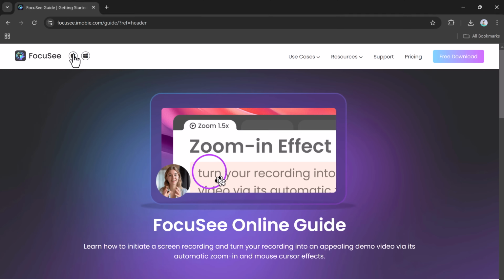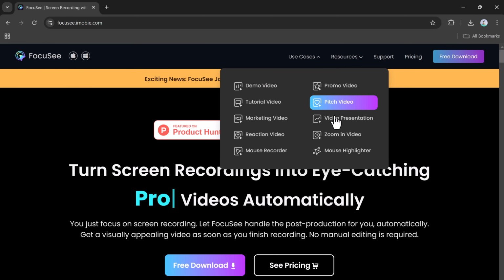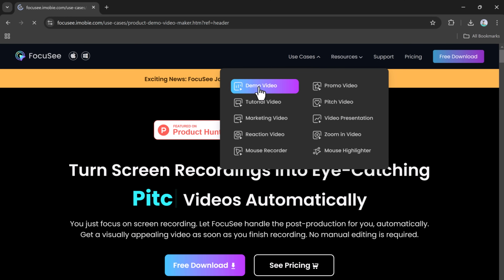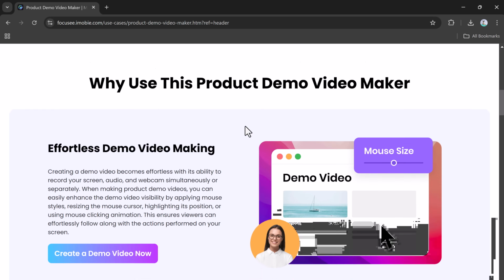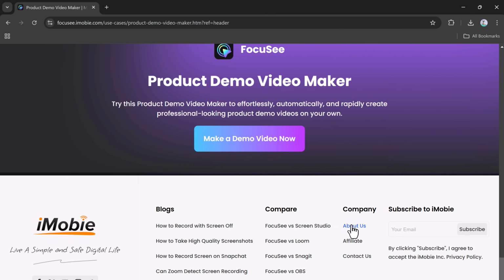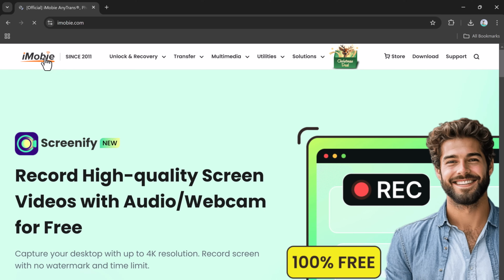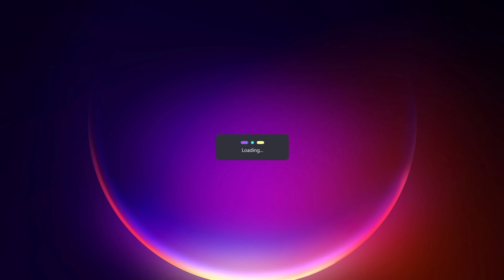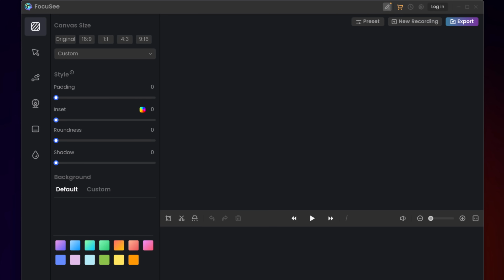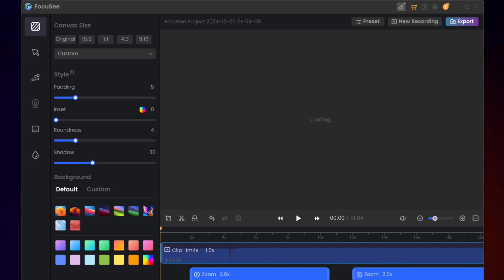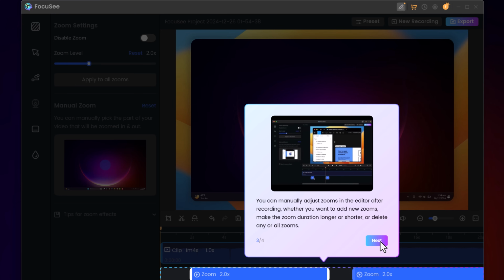While recording, FocuSee adds some magic. Whenever you click, it zooms in automatically, so people watching your video can see what you're clicking on. Pretty cool, huh? Once you're done recording, FocuSee opens an editor packed with features to refine your video effortlessly.